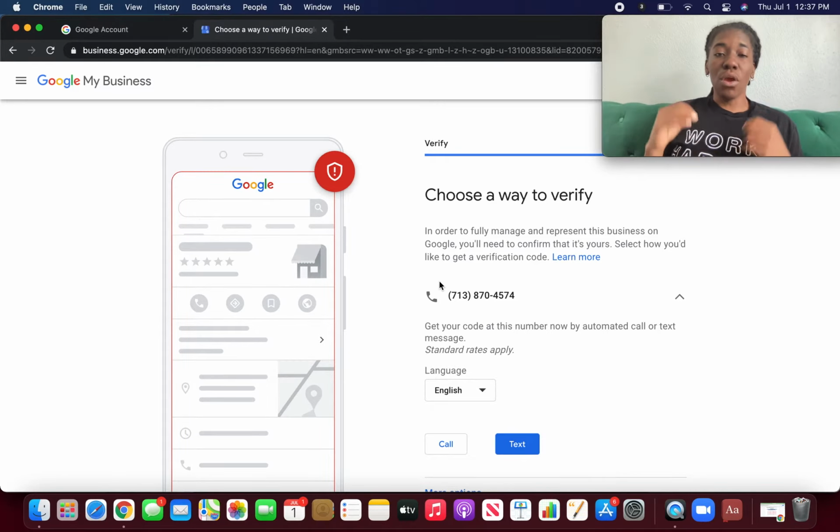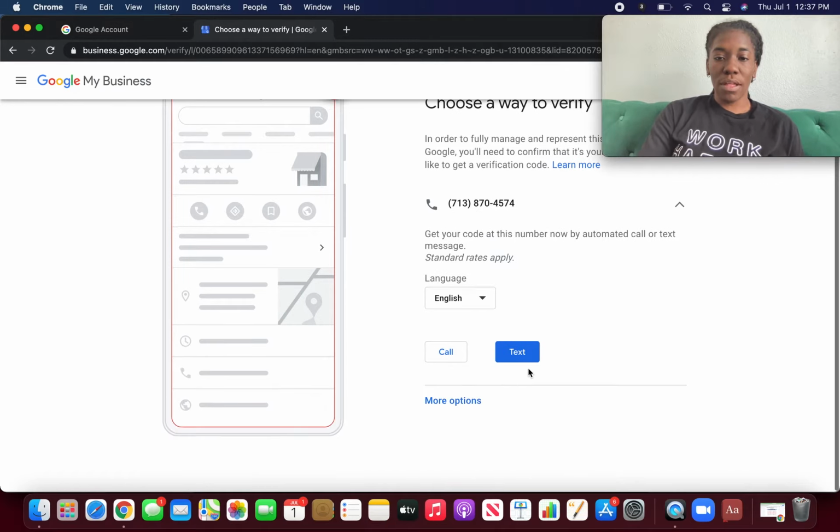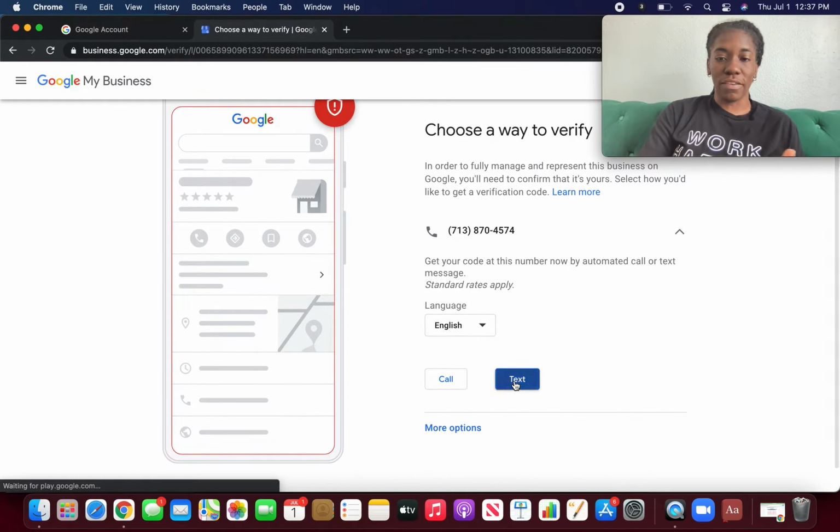So that's another thing. Whatever number that you use, make sure it's a number that you have access to and it's the right number, because you might get this, for instance, where they want to verify something. So that's an actual number. You can put a call or a text. I'll put text.